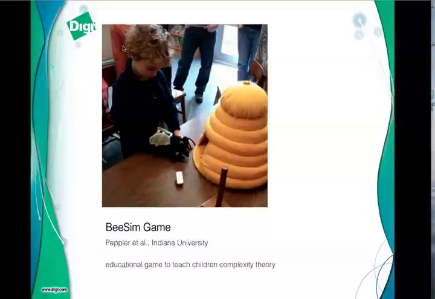So this next project is about the organic, and people are fascinated by the organic. A group of students at Indiana University created a wireless bee puppet and hive, and this creates an educational game that they use to teach children about, of all things, complexity theory.